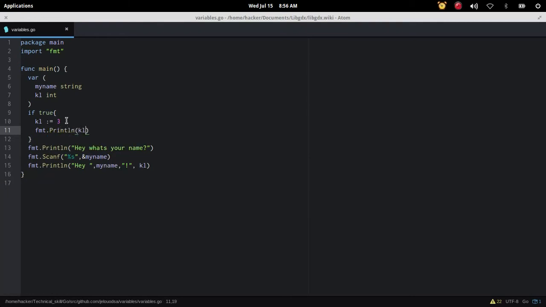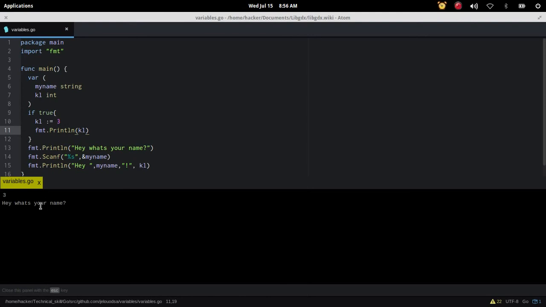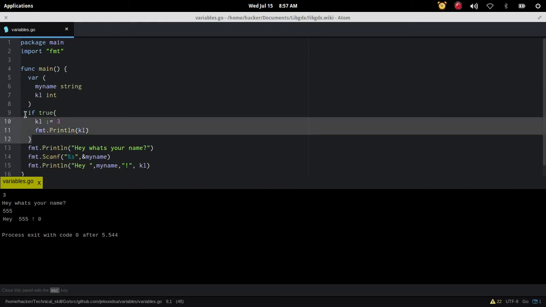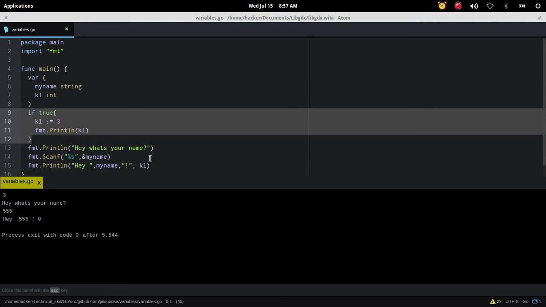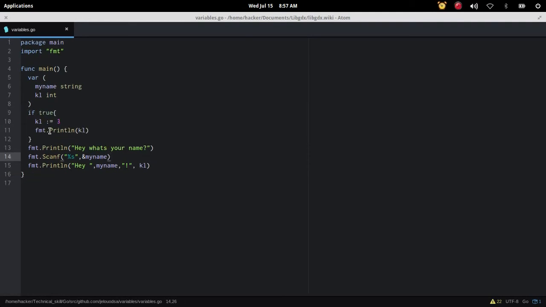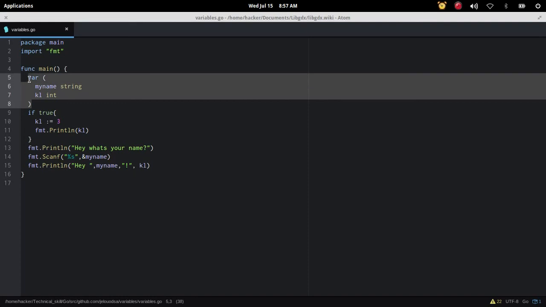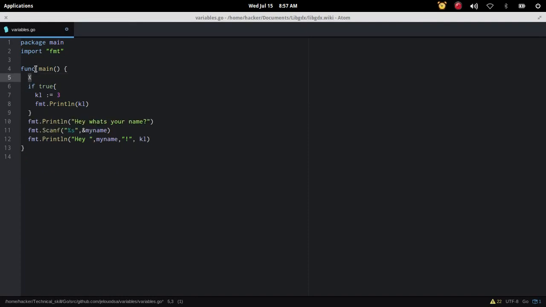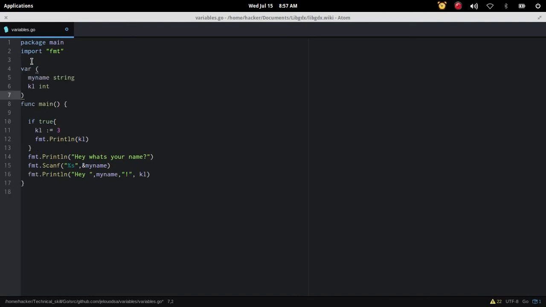Run it again, and 3 is printed here, and here the value is 0 because the initialization value of kl is 0. Though we changed kl here, it only affects the kl inside this if region. It won't affect here. Also we can put it in the global scope. We can put this thing also here, in here also. In this way it can be done.